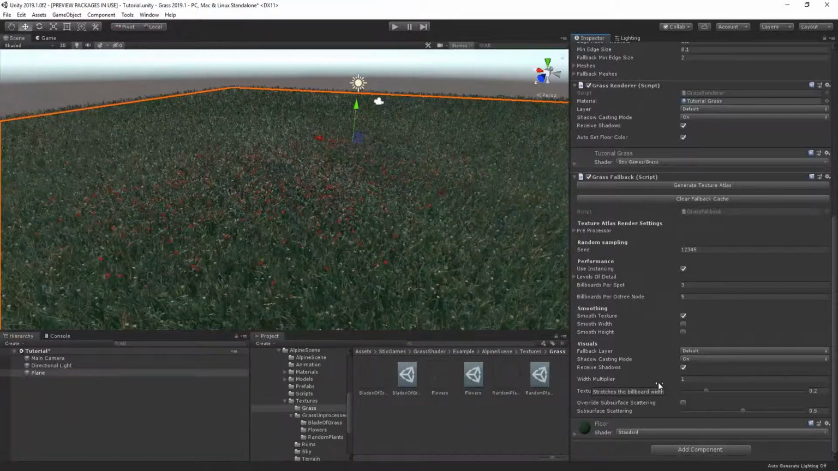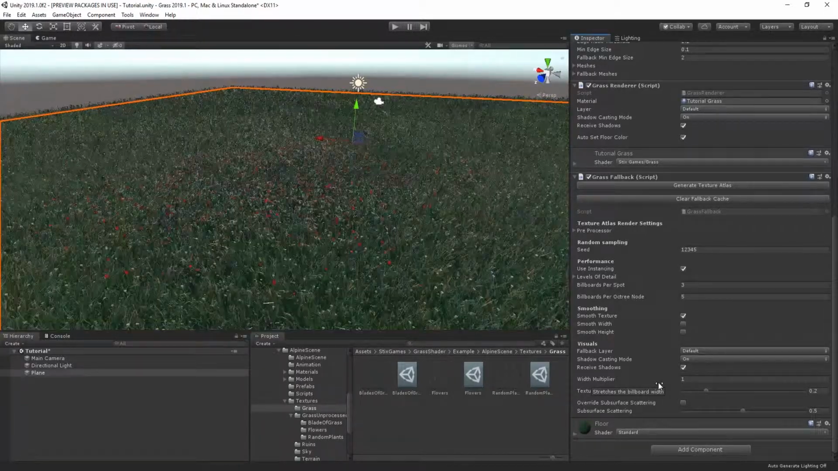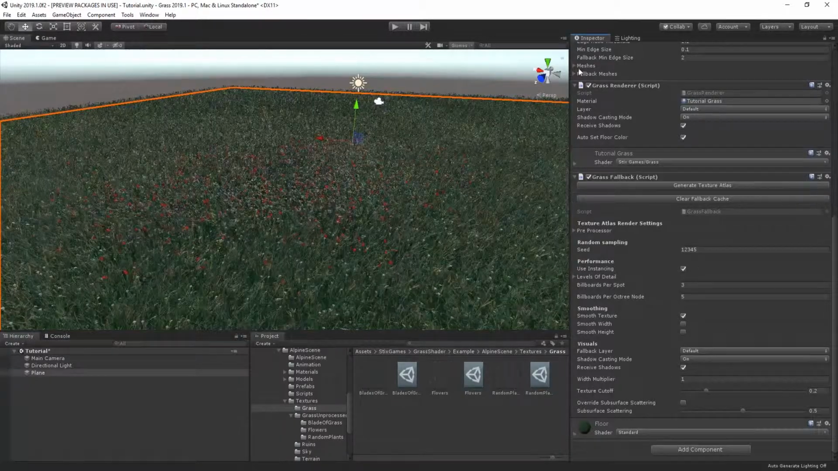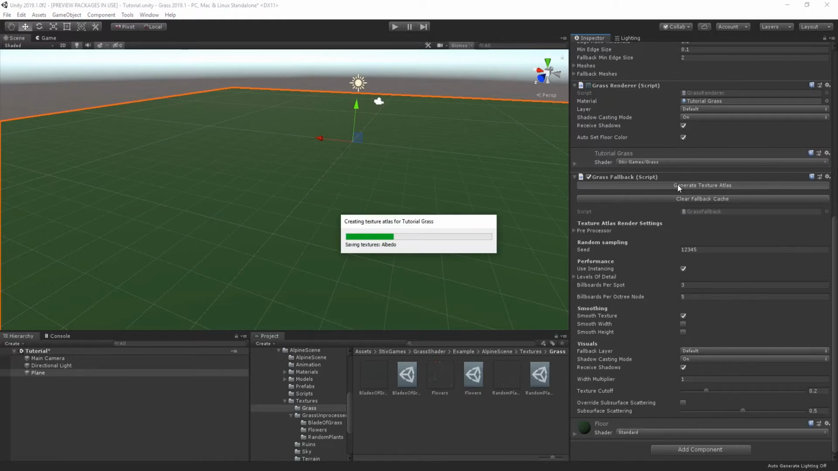If you don't want to use the grass renderer and the DirectX 11 grass shader, or you simply want to work on the visuals of the grass fallback, simply disable the grass renderer and the fallback will be used instead. Right now the grass simply vanished. That's because the grass fallback material hasn't been generated yet. For this, simply press the Generate Texture Atlas button and the script will do the rest.